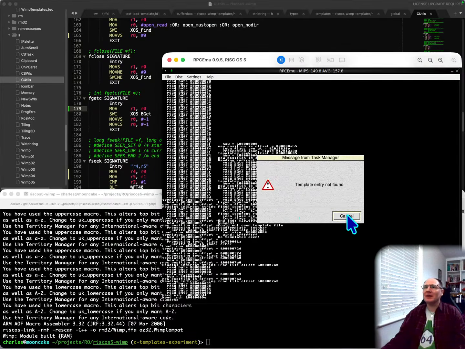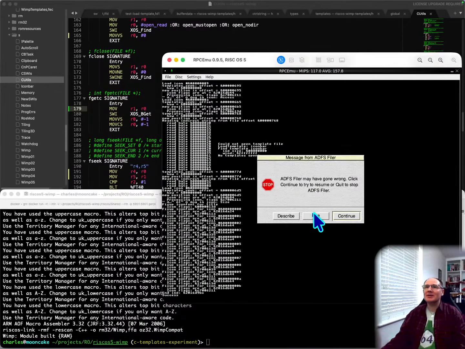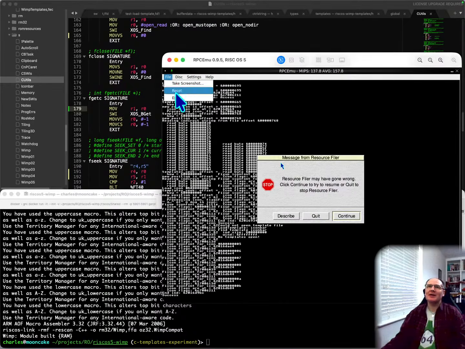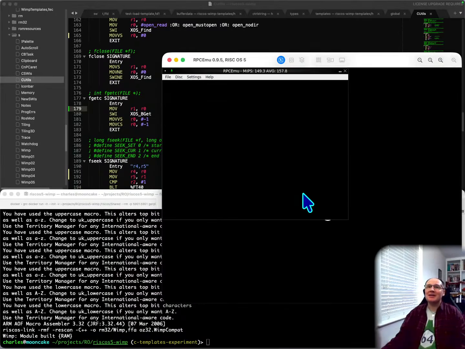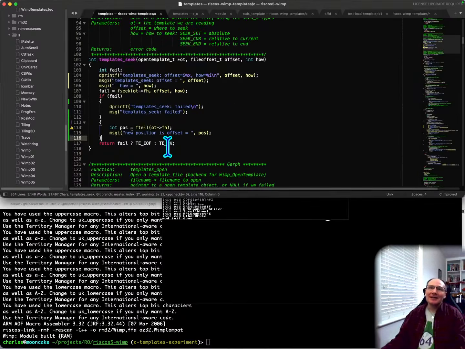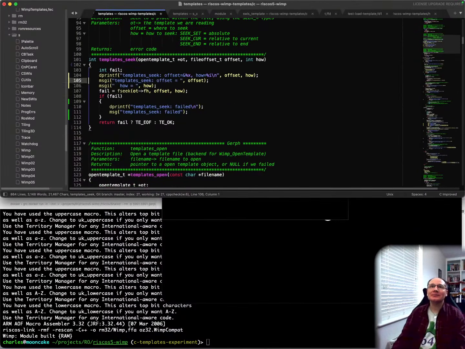Template entry not found. All right. Again, this is way better than it was. Yeah, it's crashing. All right, fine. Reset. We can take some debug out now. Oh dear gosh. Right, you can go. We don't need to debug these bits because seeking is now not a problem.